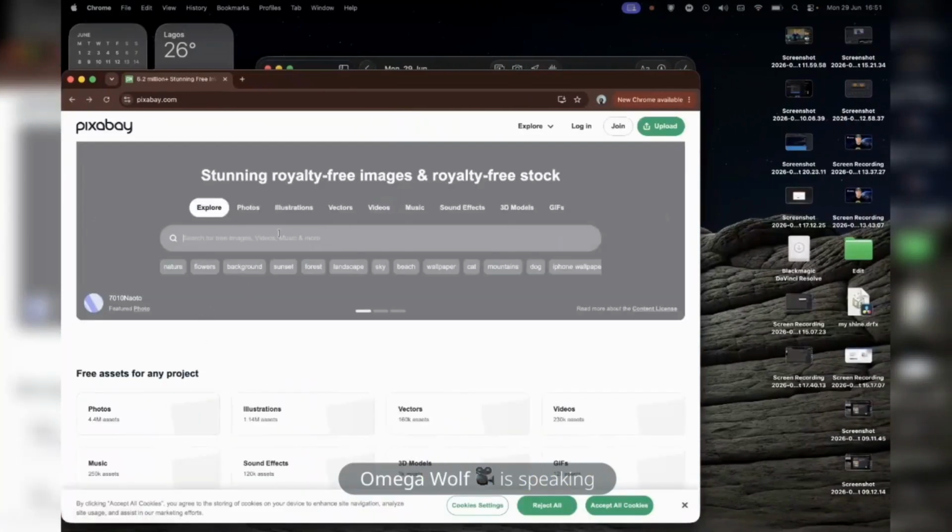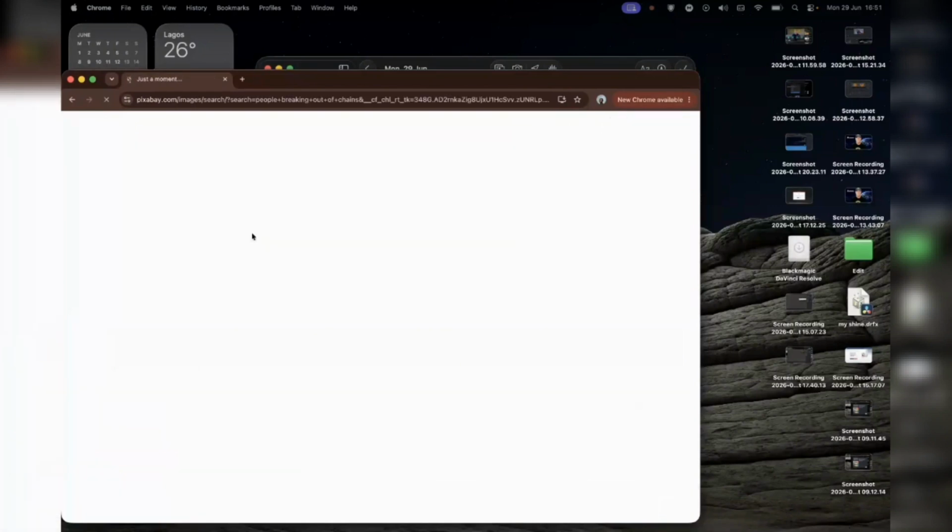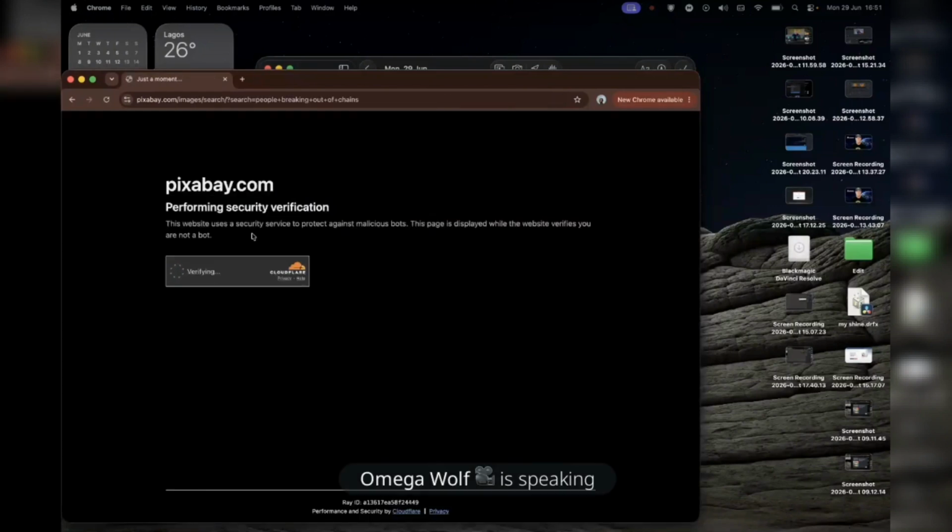Let me just use the search button here and say, okay, let's say I was saying something about financial freedom. And when I'm saying financial freedom, I want to depict people breaking out of their chains, showing that they are free. So I type people breaking out of chains. Let's see what we are going to get. Please don't ask me to sign in.